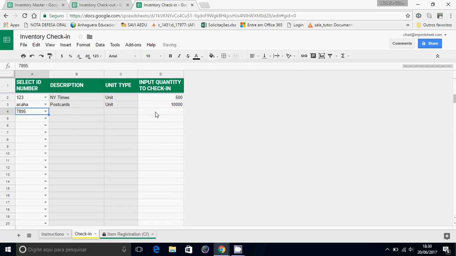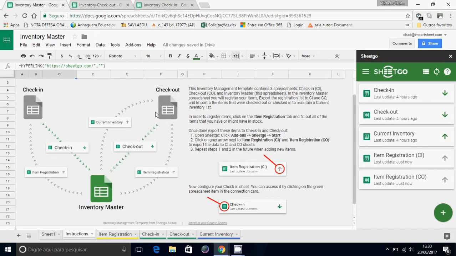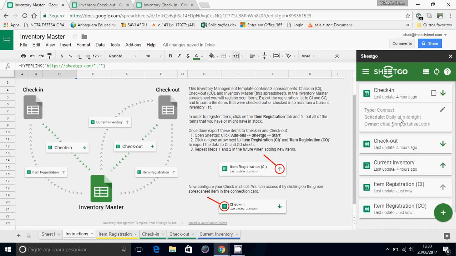Say I got 10 of those in stock. Okay, so now I have all my items on the check-in. So I go back to my inventory master. So what's going to happen? The check-in will run automatically every day at midnight.